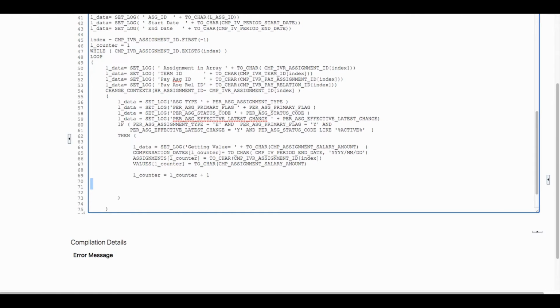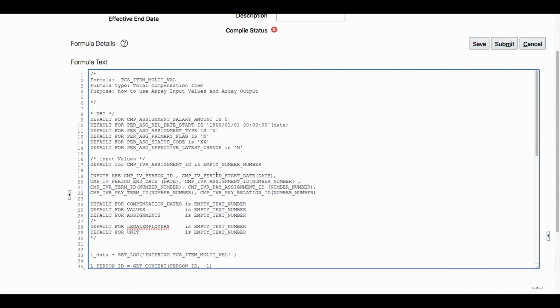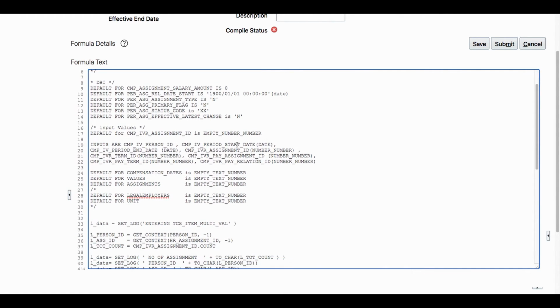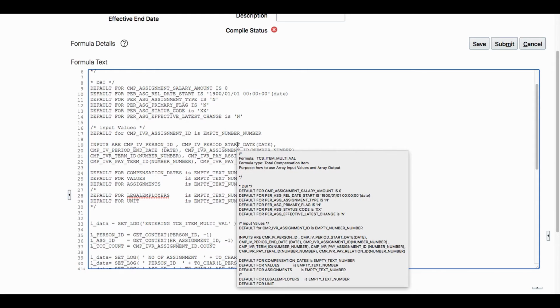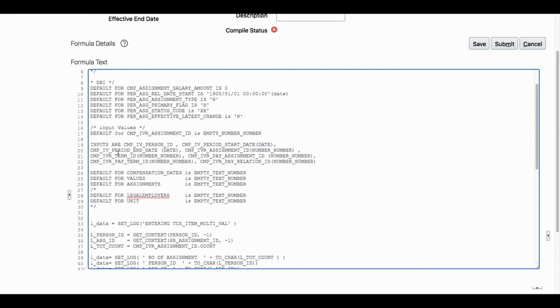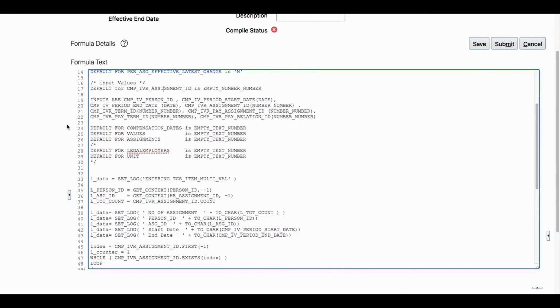Let me just rephrase it. Let me go back one thing. We declare our database items, whichever database item we are using, and also the database item which I'm validating. Then we declare the input values. The assignment ID is defaulted with empty, in case the IVR assignment ID is coming with nothing. Then I also declared my output variables.